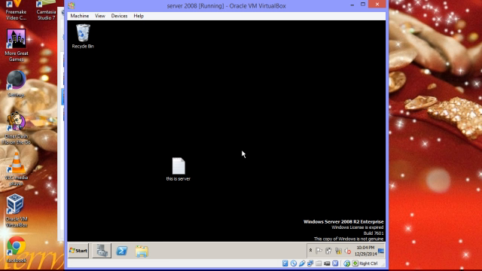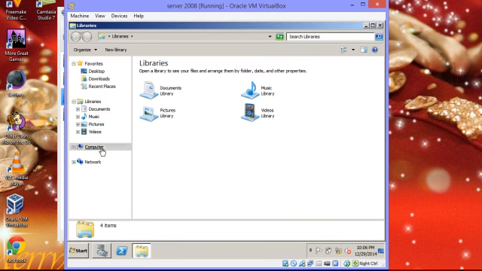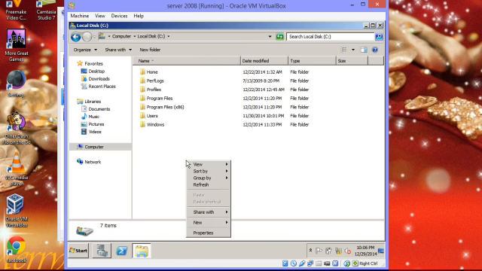Okay, in this video we're creating our mandatory profile. That is a profile that a user can use to log on to, which the administrator creates and sets all the system settings for. The user can use it to log on, but any changes they make to the desktop won't be saved. Only the administrator can change the profile settings.